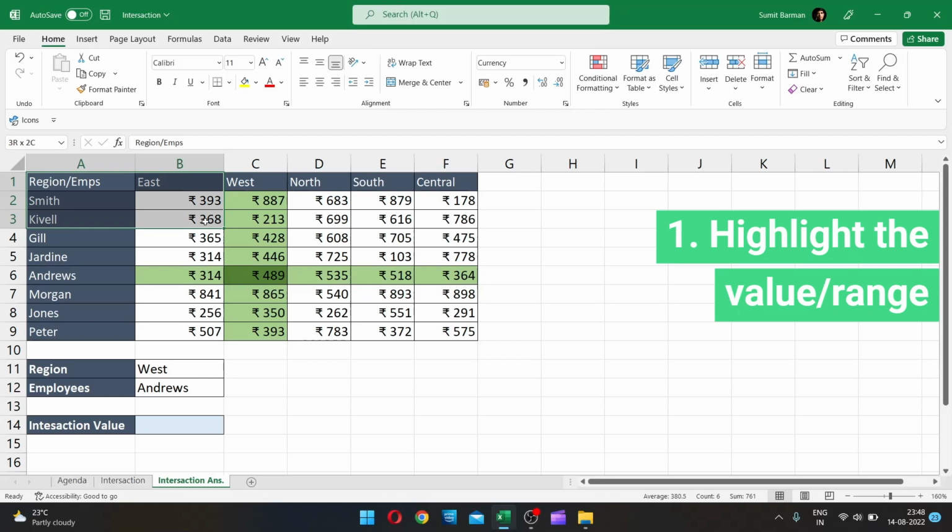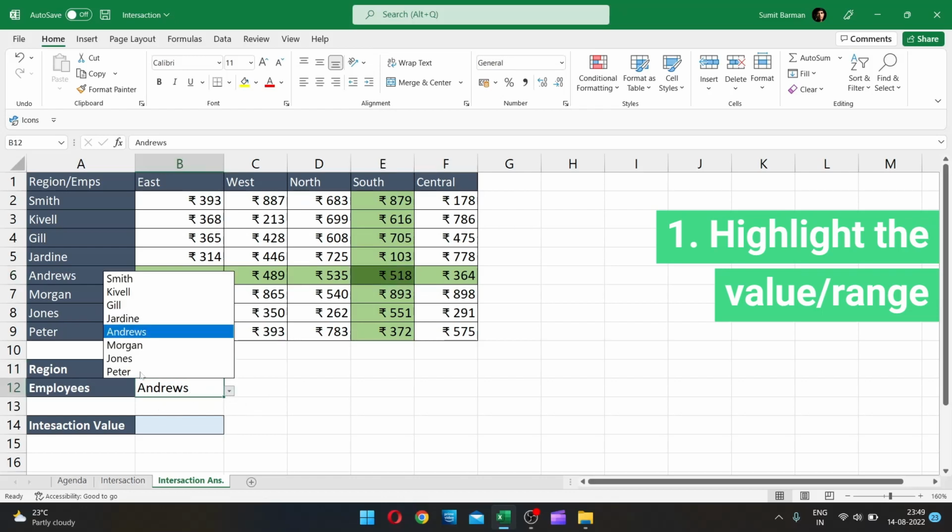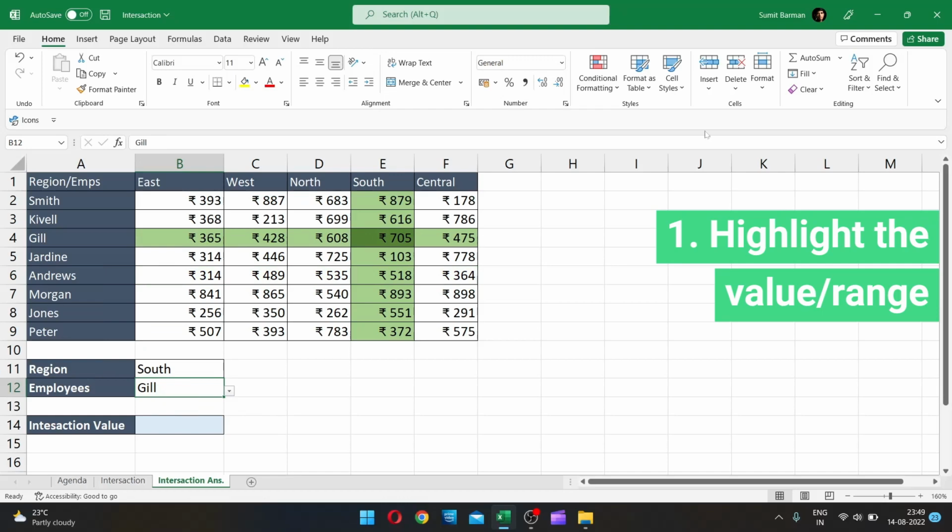For example, in this table, if you want to highlight the intersection point of Andrew's cells in the West region, the answer will be 489. As soon as I change this region, this also changes and the intersection point also changes. And this we can do using conditional formatting.